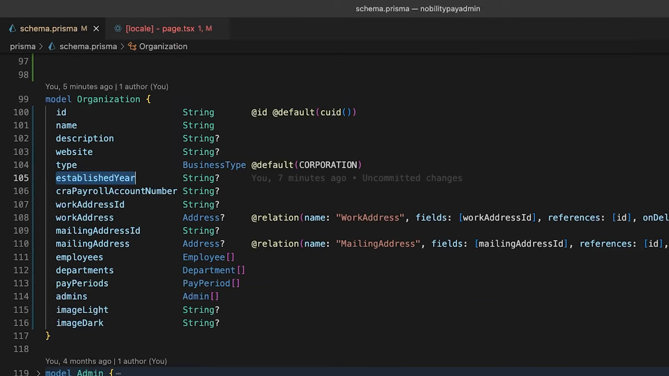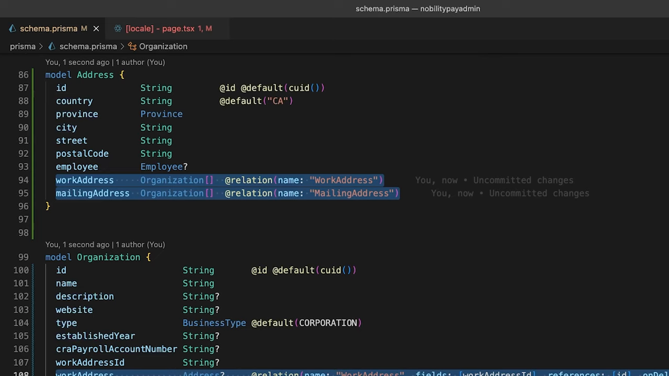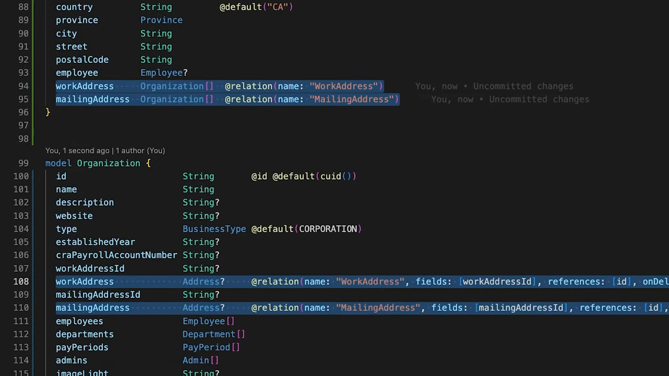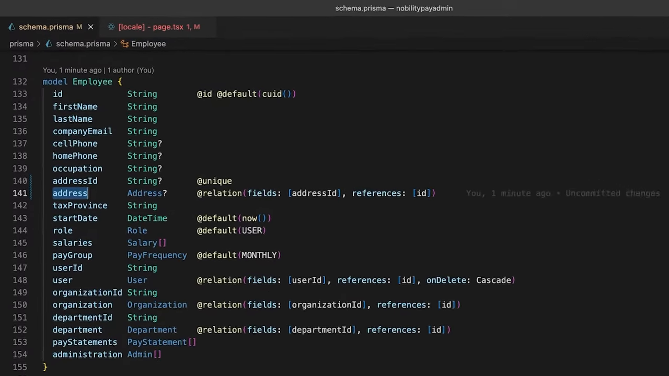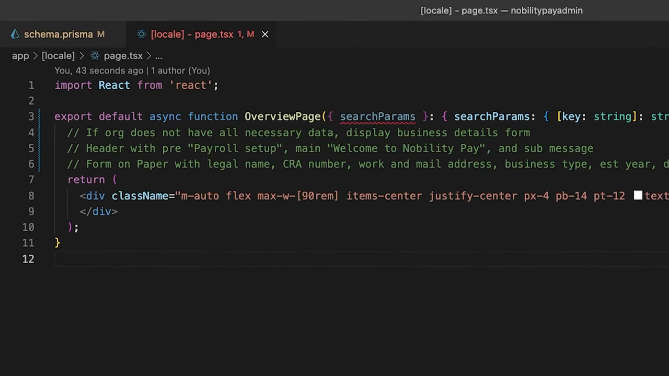The year the business was established, the business's CRA account number, because we're in Canada, and the work address and the mailing address. For address, I've put together a new address model which stores the country, province, city, street, and postal code. The business work and mailing addresses are both instances of this new model, as well as the employee's home address.